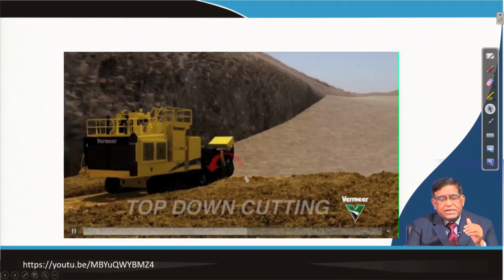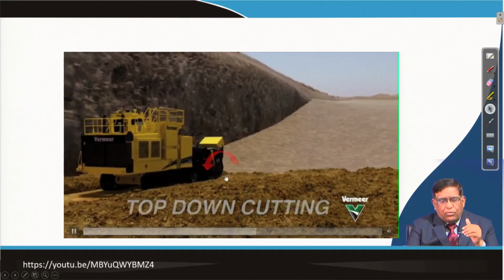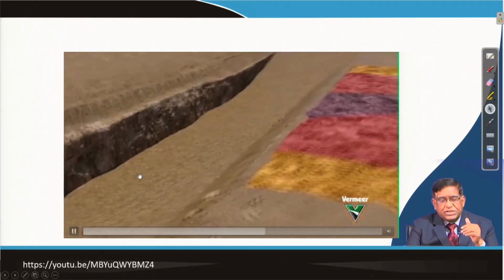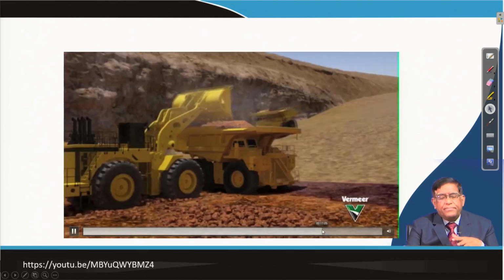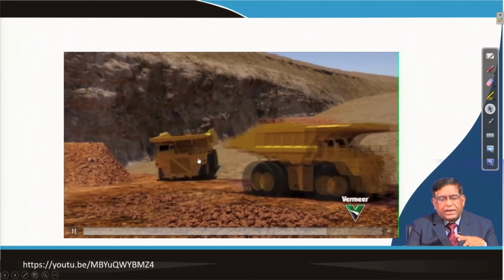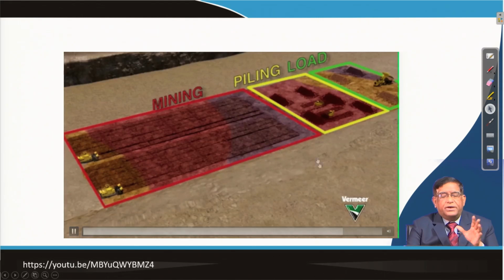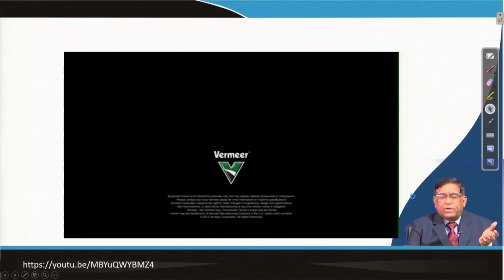So, you can see here the top down cutting, the drum will be rotating in this anti-clockwise direction, and the machine is moving in the opposite direction, and the materials are placed over here. After that the material is dumped, then it can be loaded, and another dumper can take out the material. So, with this animated diagram of Vermeer you can know that there is a mining operation, a piling operation and a loading operation. These 3 operations in sequence need to be organized in the field so that you can do the work.